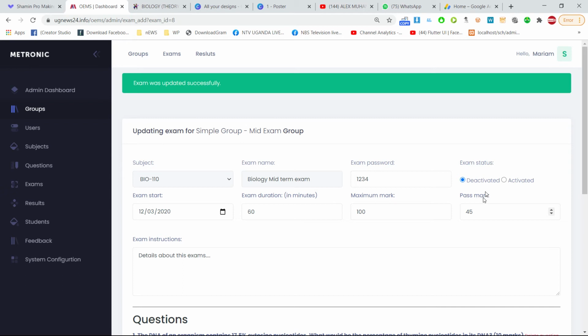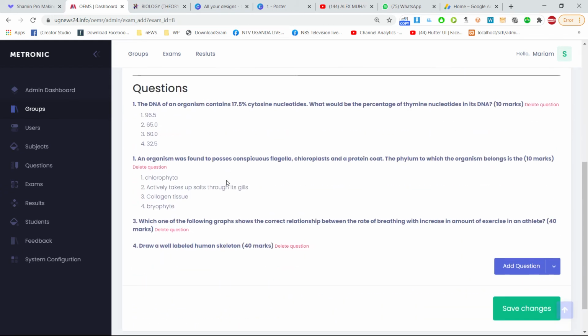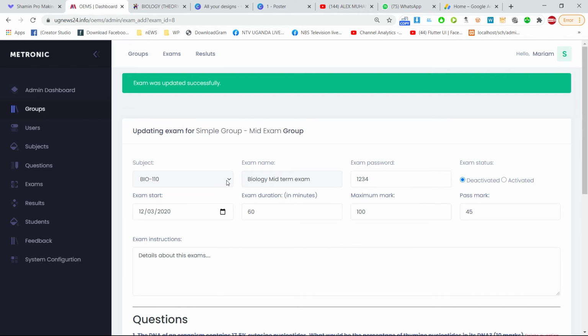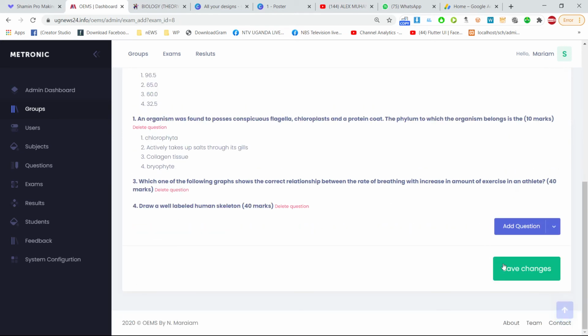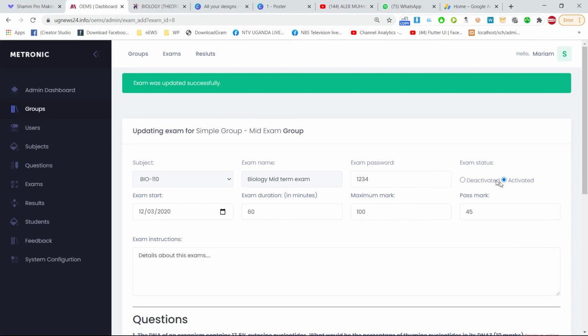Okay, but this exam is not activated yet. So a student cannot attempt it before it is activated. We can as well test that part. So let me activate this exam so that the student should be able to attempt the exam. So I click on activate, and then say save changes. And then we see now the exam is activated.